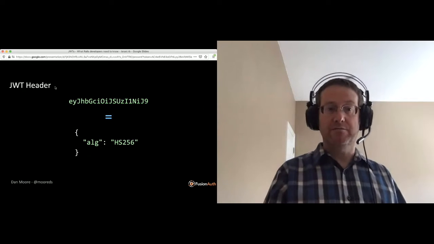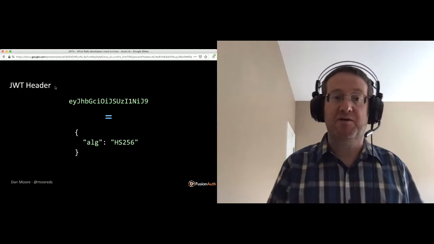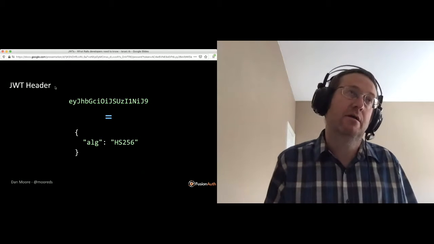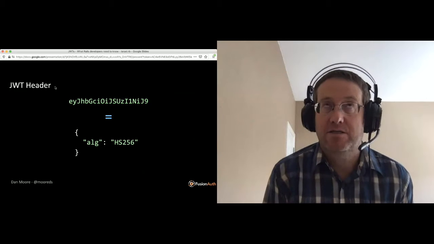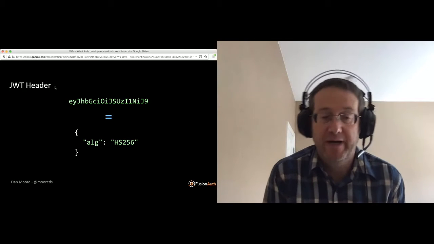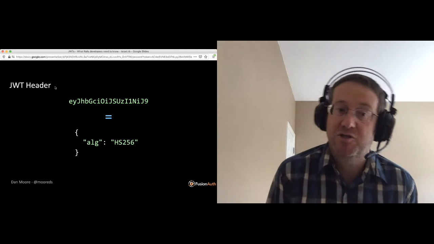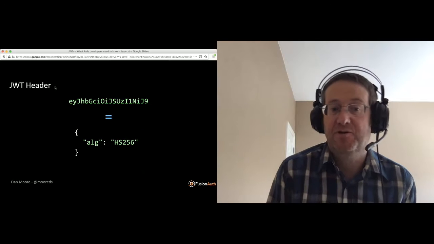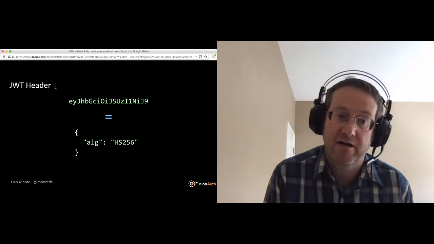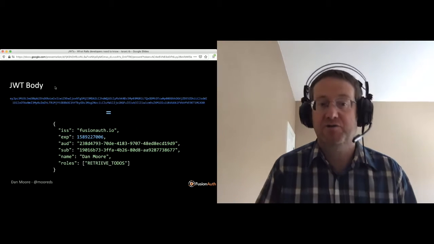So here's the header. In this particular case, the header only has one key-value pair, and that is the algorithm that was used to sign this JWT. In this particular case, it was a symmetric signing algorithm, HMAC, with 256 bits.